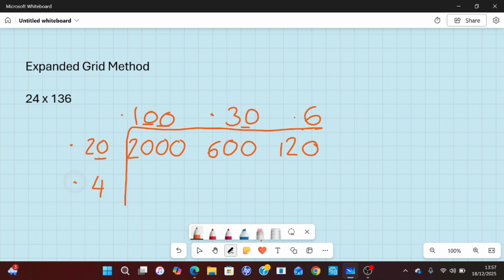And then we're going to drop down and we're going to look at the 4, and we're going to do 4 times 100. Nice and easy, 400. 4 times 30, we're going to drop our 0 in and we're going to do 4 times 3 is 12. 4 times 30 is 120. And then we're going to look at the 6 and we're going to do 4 times 6. Nice and easy, 24.